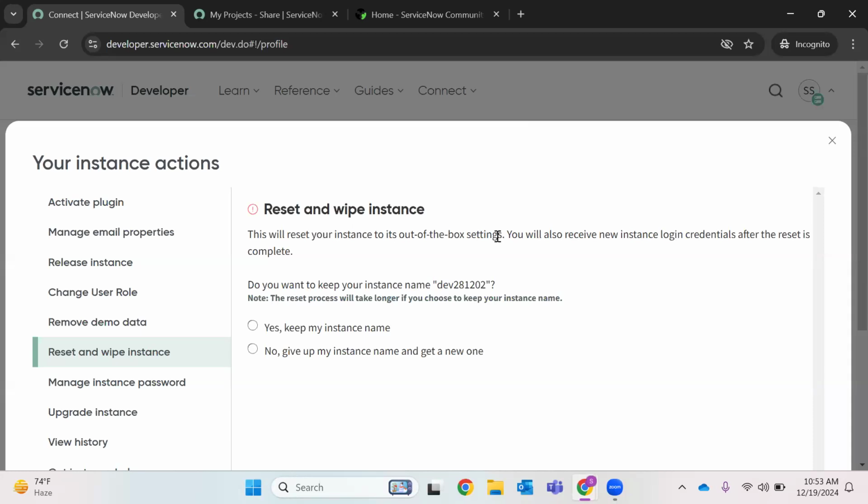It will have only certain apps on the mobile. I have to log in to all my accounts again. So likewise, you can also reset the ServiceNow instance instead of releasing the instance to ServiceNow.